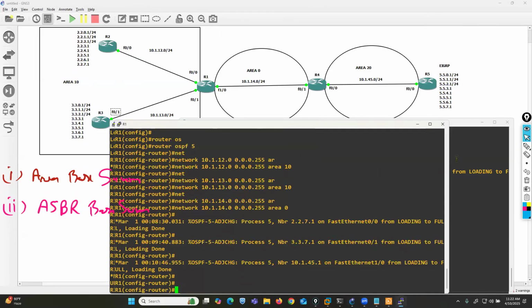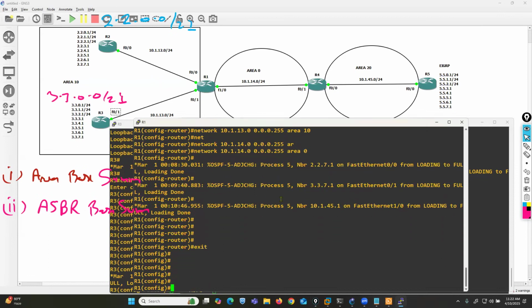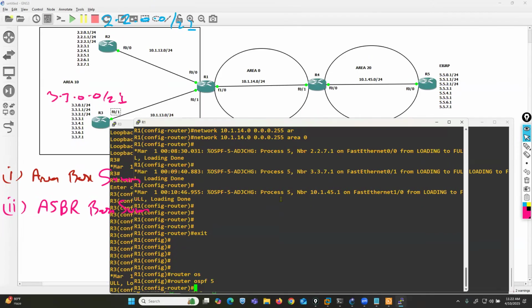So let's go to the R1 router. And yes, I have a summary address 2.2.0.0/21, and summary address 3.3.0.0/21. So let's go to R1. I told you, you can only summarize on a border router. What is the command syntax? You can go to the protocol, router OSPF your process ID.